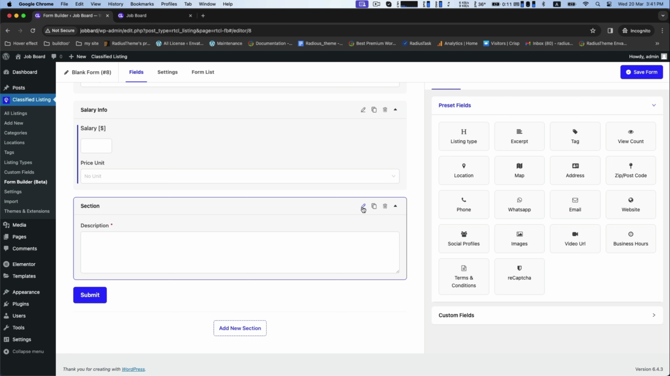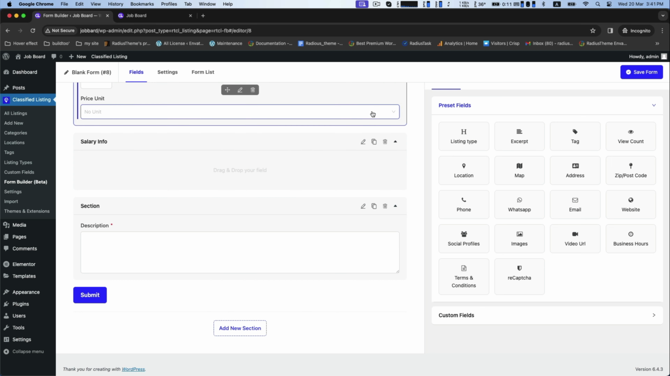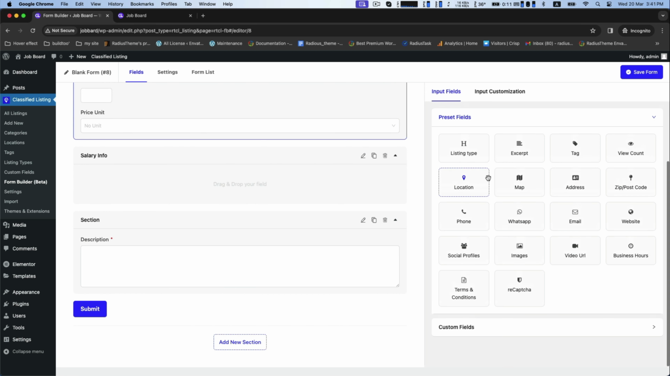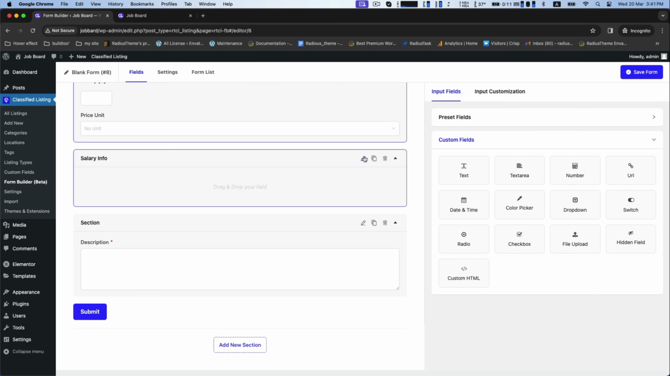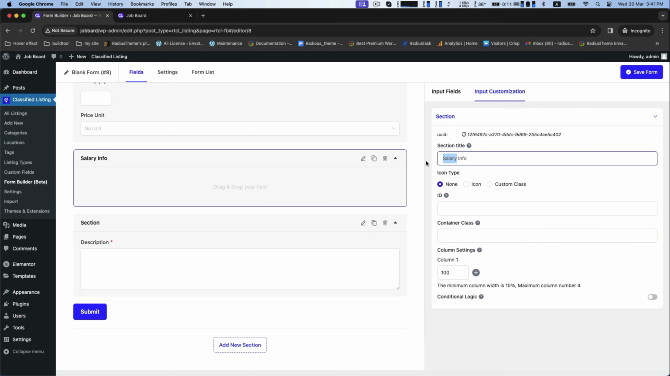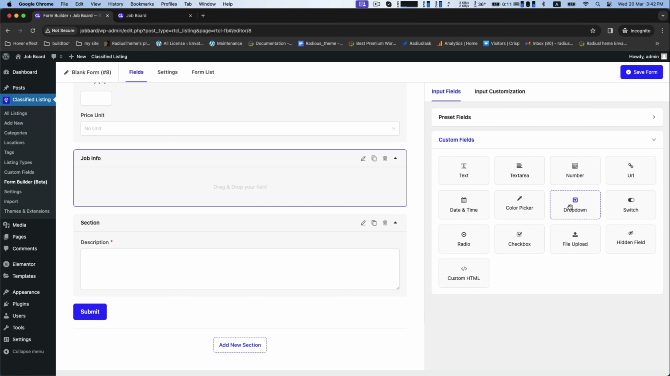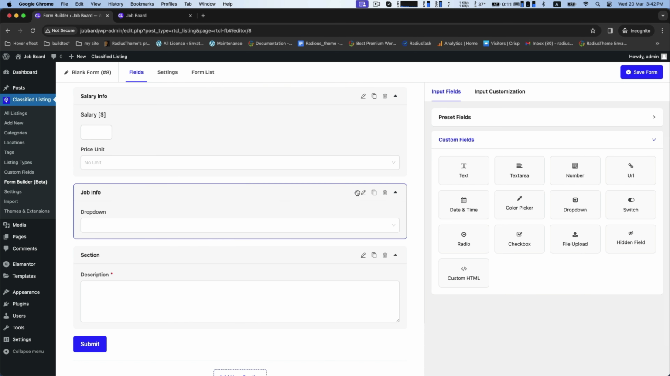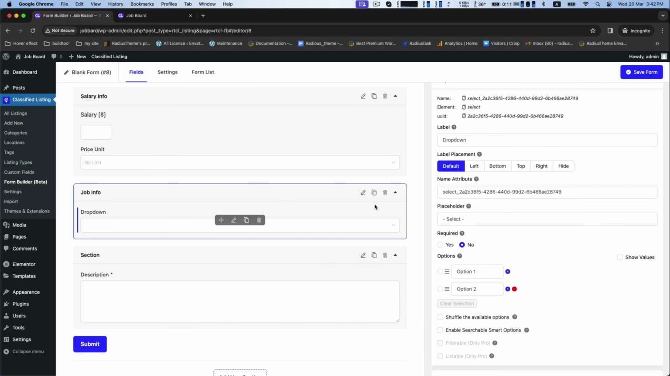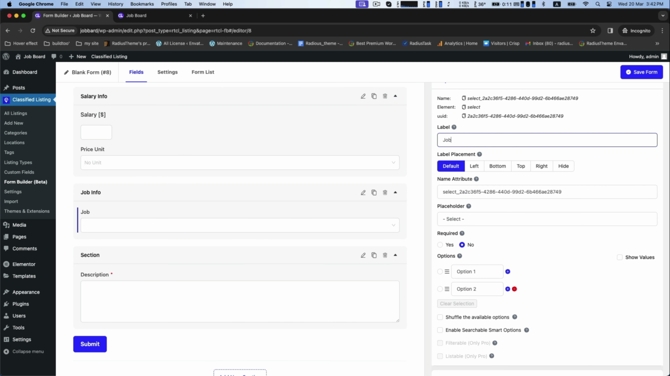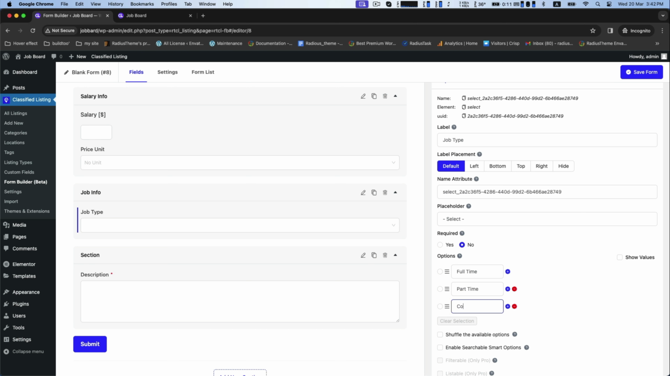Now copy this form again and edit the title as job info. Then set the label name as job type and create the options for your job type like full-time, part-time, contractual or not.